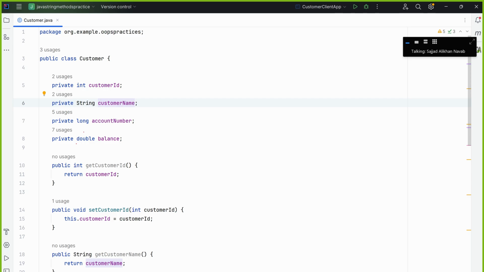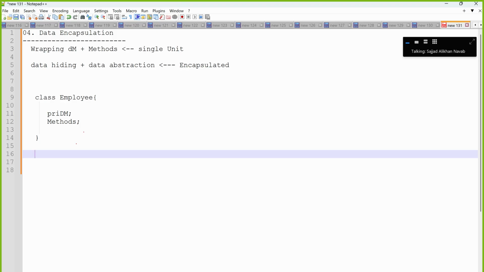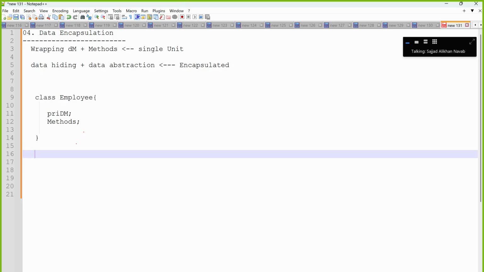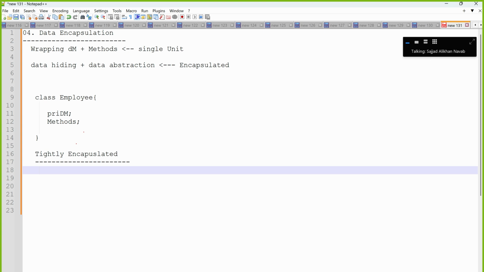Okay. So there is one more concept in encapsulation. There is a concept called tightly encapsulated. What is called tightly encapsulated? What is the meaning of this?